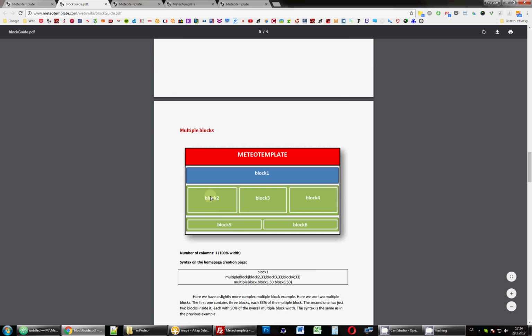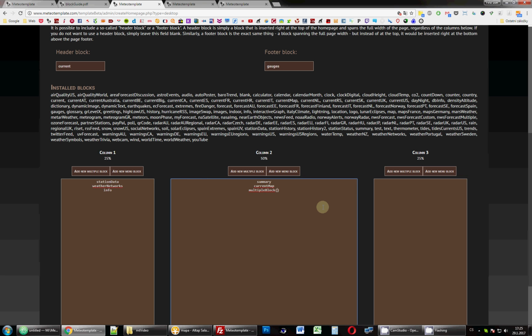As we've seen here, you can create a multiple block with 3 blocks. Here we have block 2, block 3, and block 4, at 33, 33, 33, so they're all the same size. Likewise here we have a multiple block with 2 blocks, 50, 50, and indeed they take up the same width. So here we said we want astro events, so I type astro events, and now we put the comma, and now let's say I want this one to be 40 or 30%. Now I put a semicolon, like this. And the other one we want is clock.